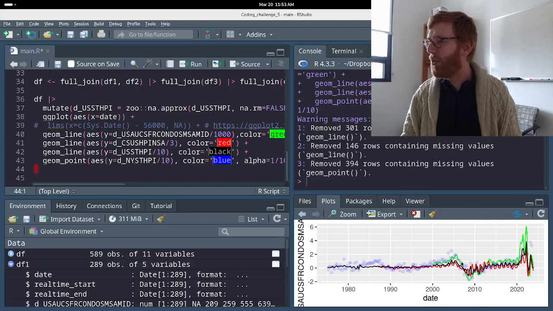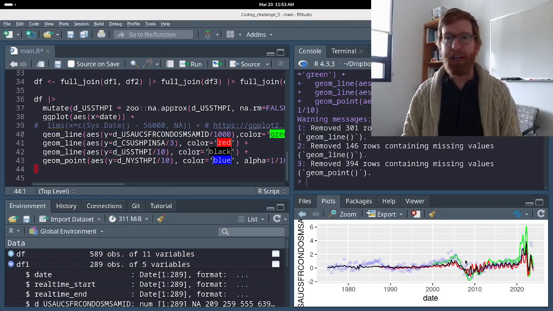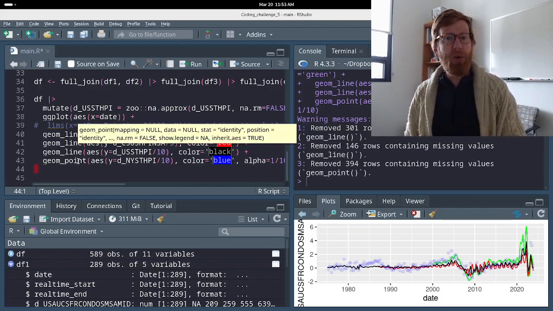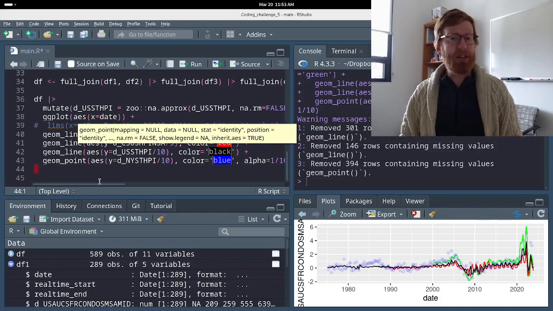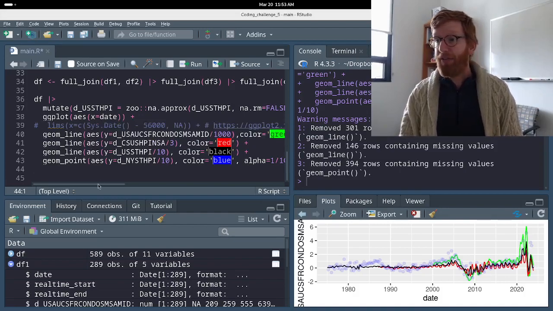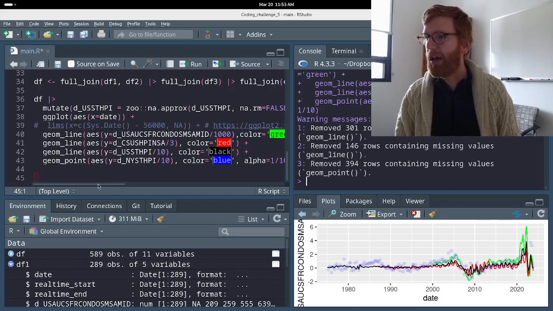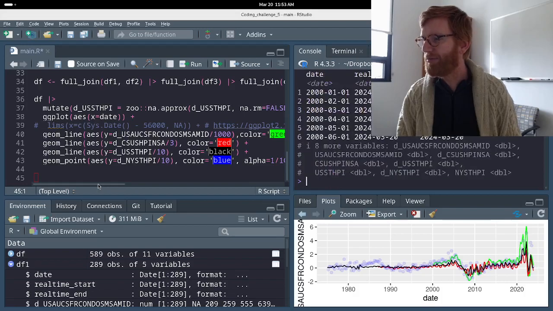What I care about more is that you're getting multiple things on this. Now, there is another way we can do this with the base R approach. For that, it gets a little bit trickier. So let's go ahead and look at head of df.